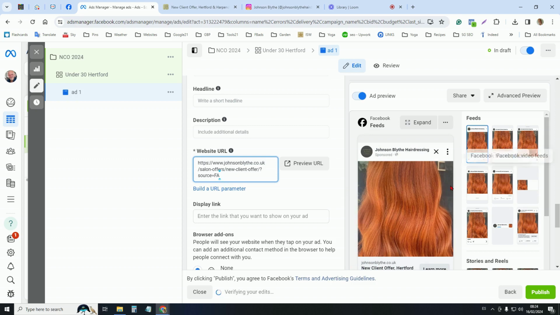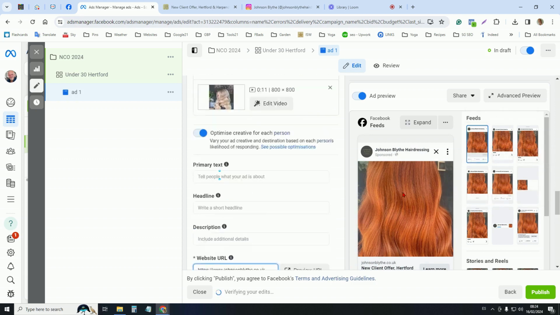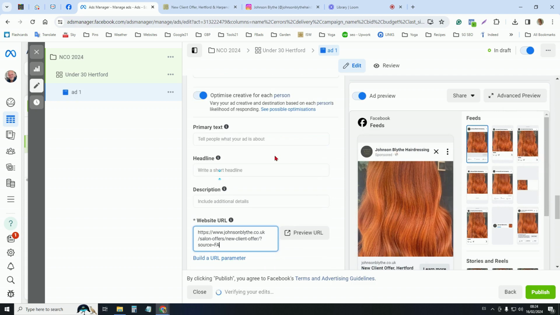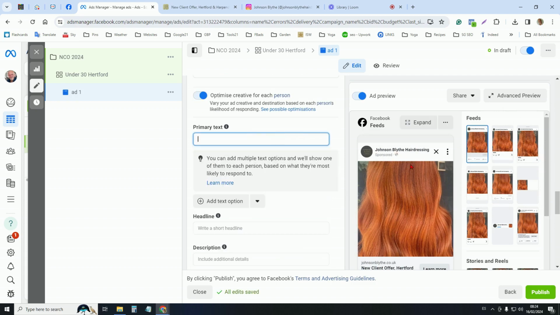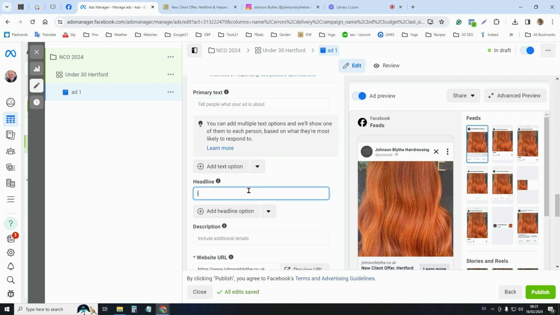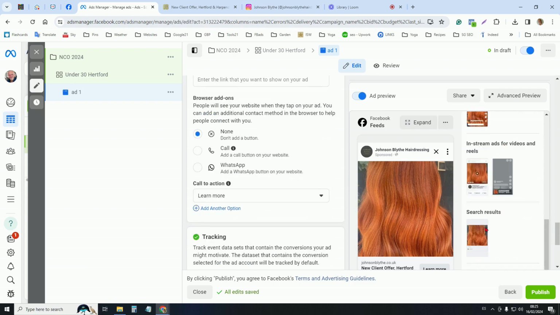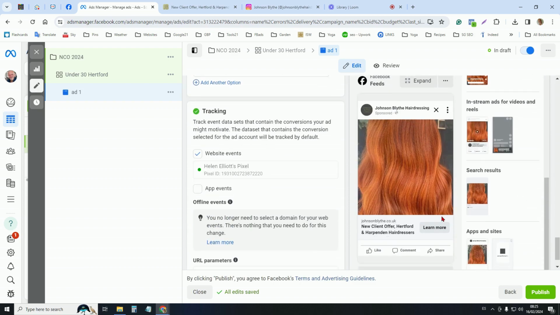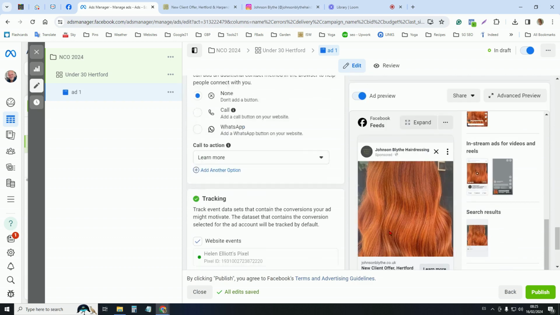And here on the right hand side, you see the advert taking shape. So it's the image, and what's missing is the text, which goes here. The primary text goes above the picture. The headline goes below, which sounds like it doesn't actually make sense. That's the headline. That's the primary.